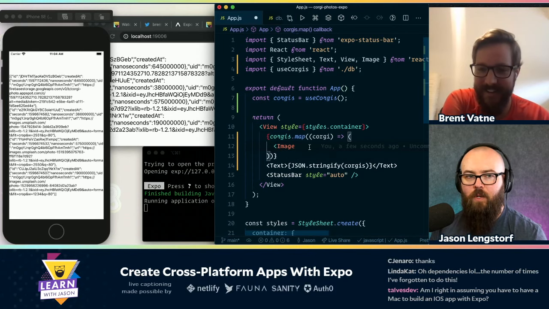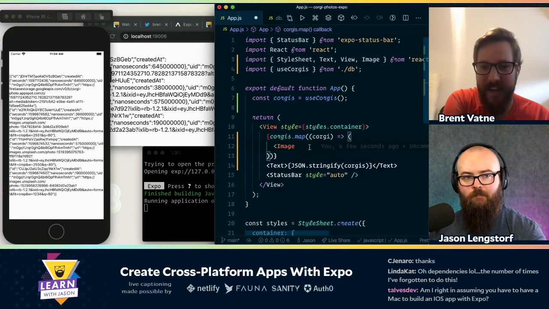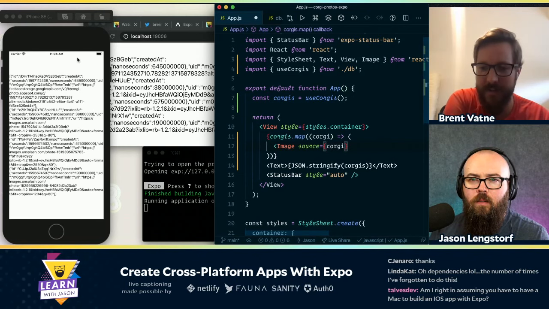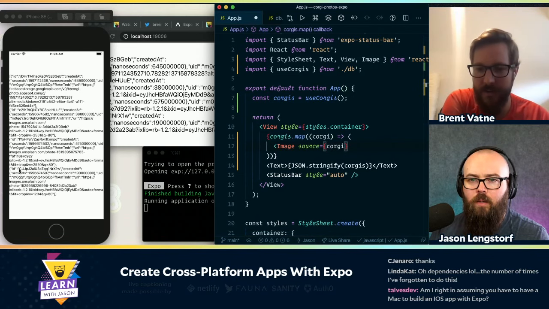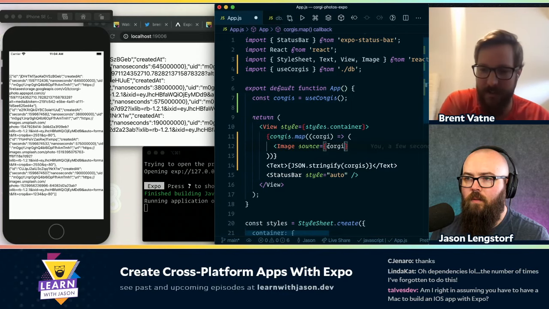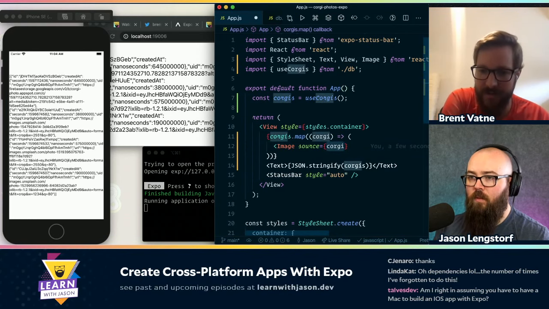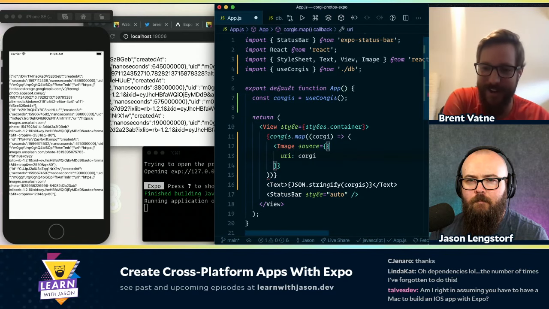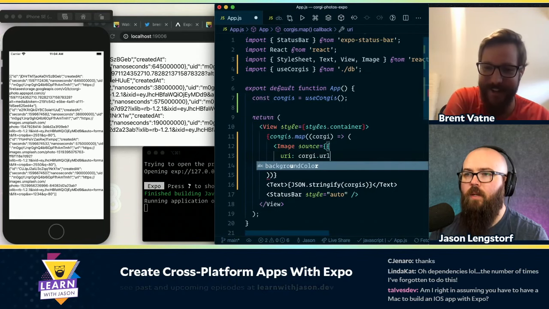So I'm kind of making some educated guesses here. Am I in the right direction? And do I still use something like source and alt? We use source, spelled S-O-U-R-C-E, the full thing spelled out. And then we have to provide an object. So there'll be two curly braces on our side. And then we use the URI key, and we pass in the URL here. So corgi.url.